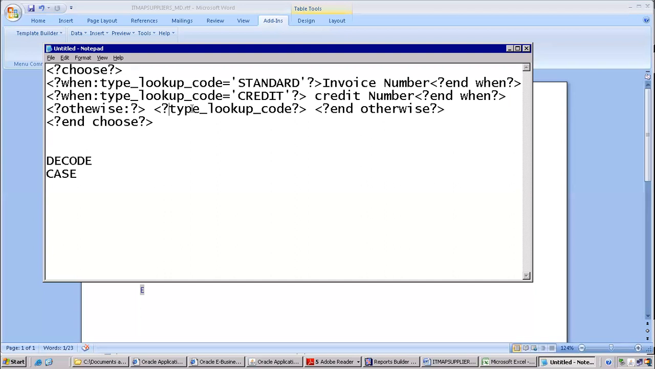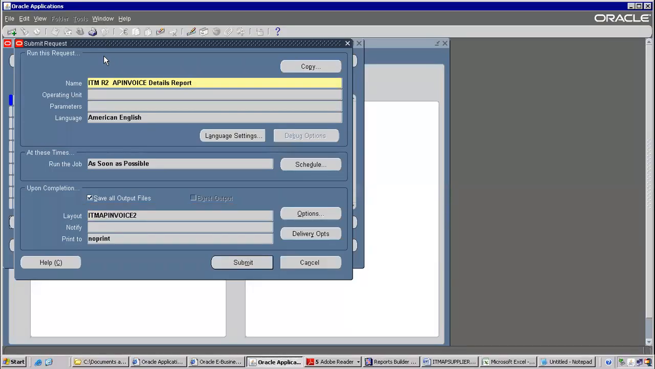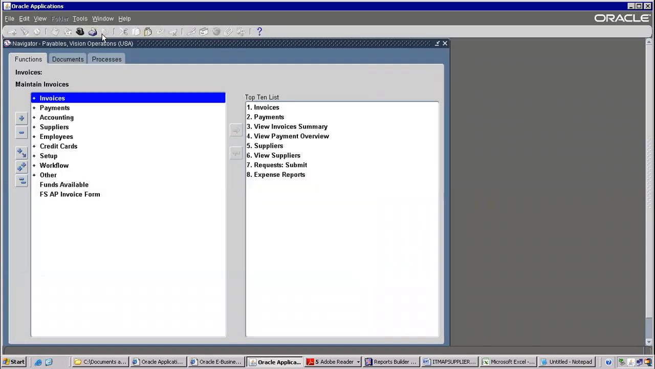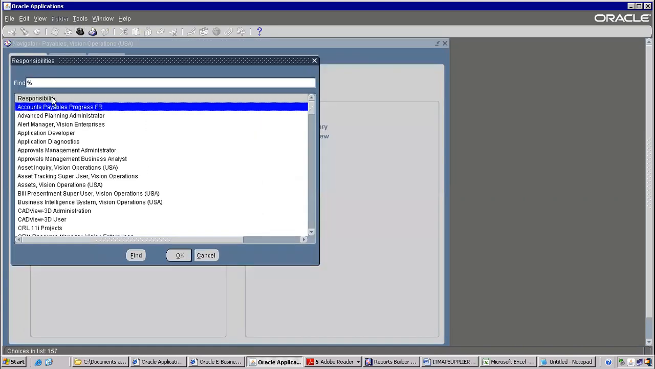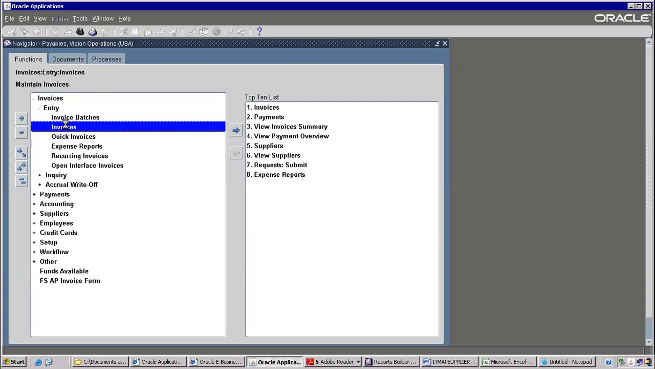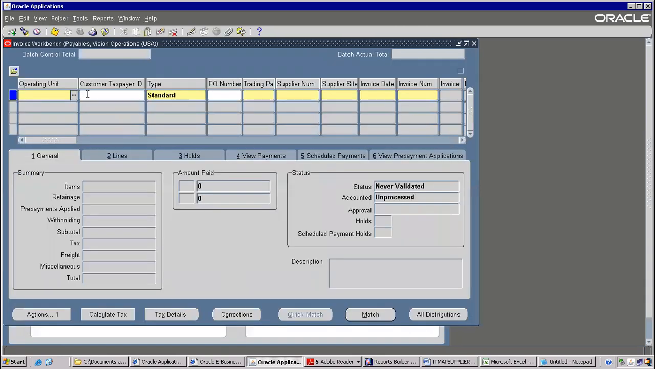Yeah, the reason is type lookup code means whatever the value it has. Sometimes it may be a debit. We have various types of invoices, right? Go here. Go to payables. Yeah, we are in payables only. Go to invoices, entry invoices. Here is the place, the type lookup code.